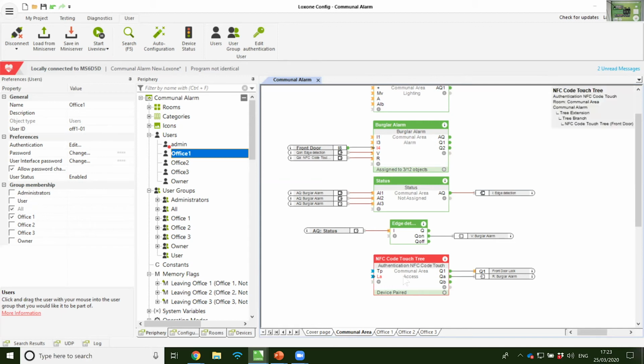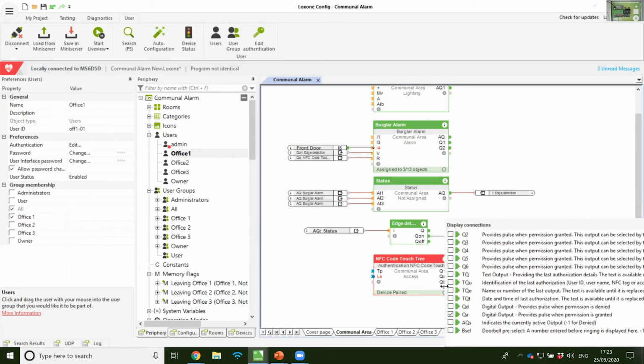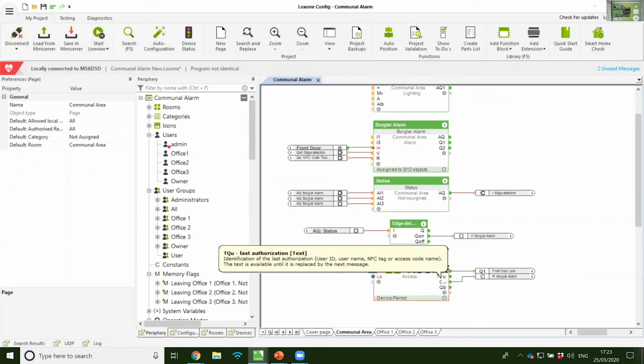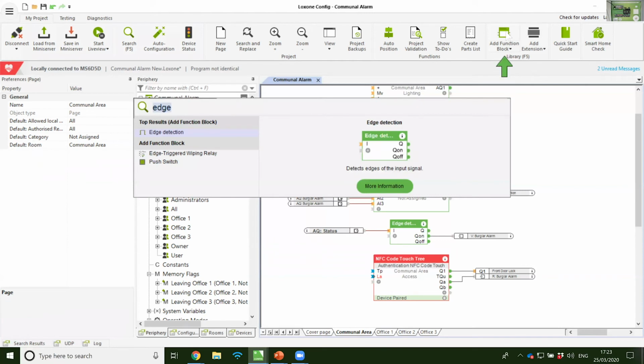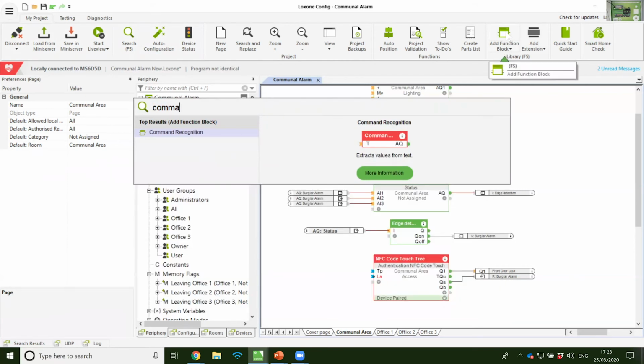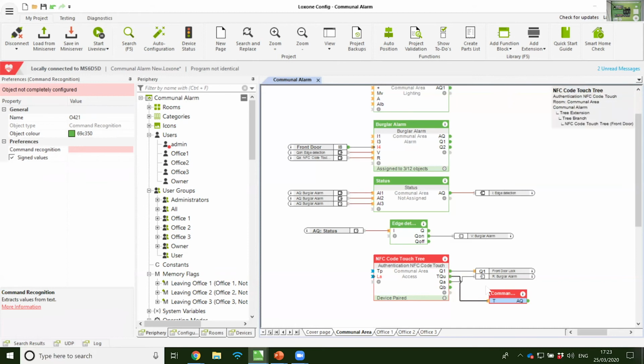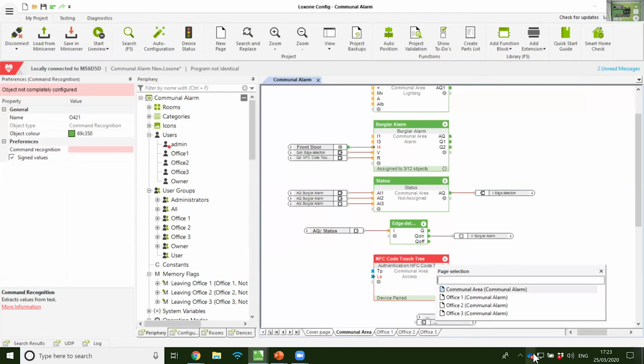And then what we can do from that is, on the NFC code touch tree, we have an output that is TQU. What this does is provide identification of the last authorization, including user ID, username, NFC tag, or access code name. So we would need to take that text string and search it for a specific search term that we recognize and convert that into something else. Again, new as of version 10.3 is a function block called command recognition that extracts values from text. So we could put TQU into command recognition, and I'm going to do that as a reference just to make it a bit neater.